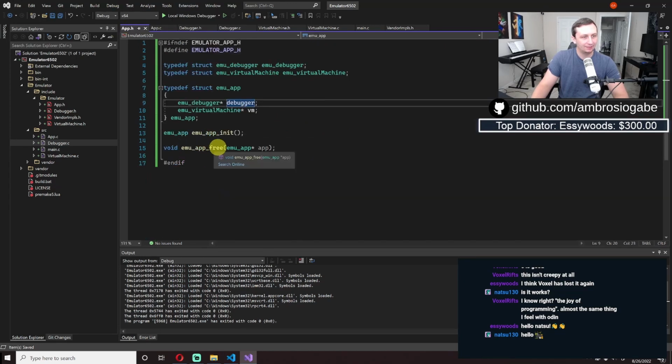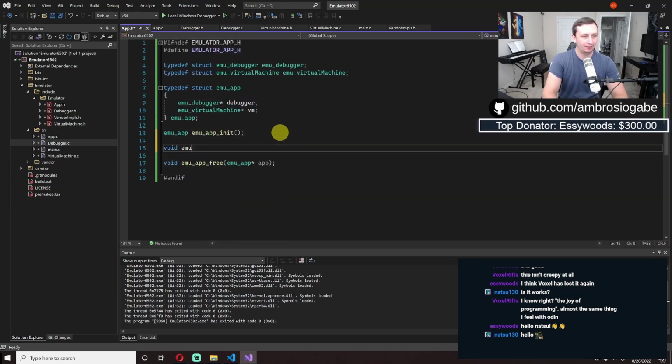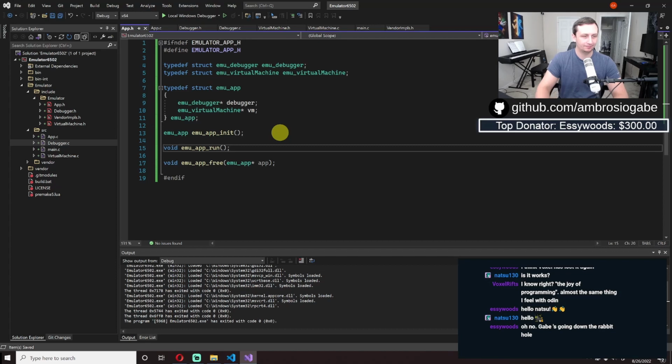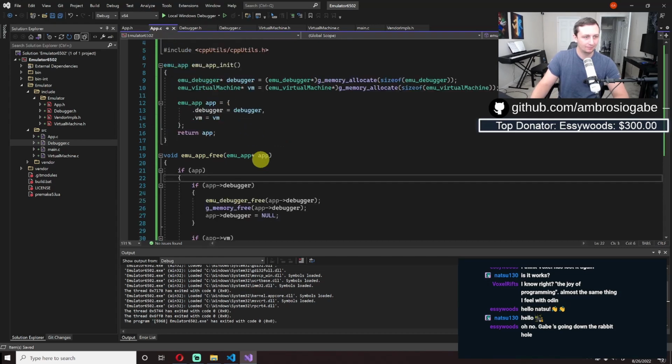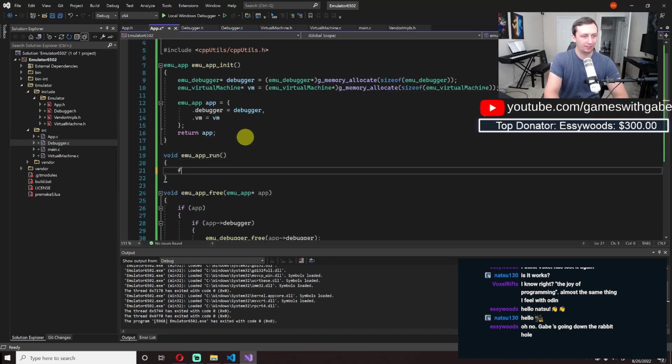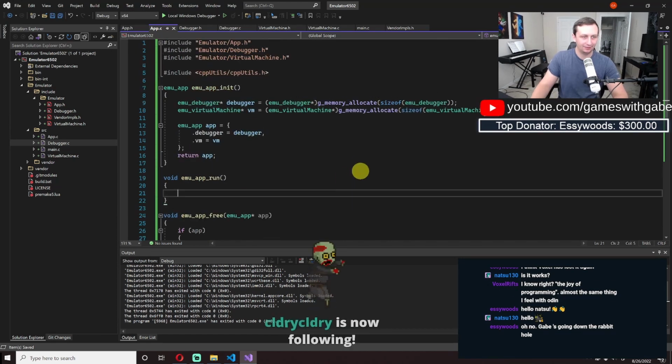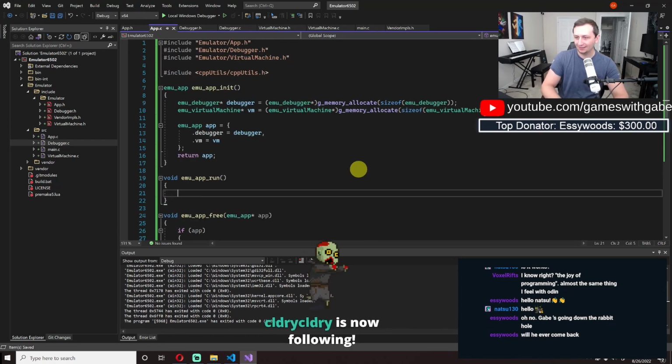So we got that. And then I guess we'll have a void emu app run. And we will run that bad boy. And inside of here is where everything happens. So we'll see how that goes.